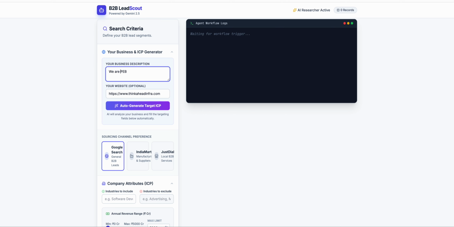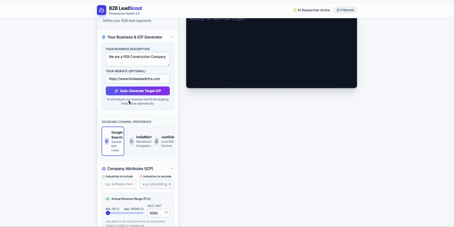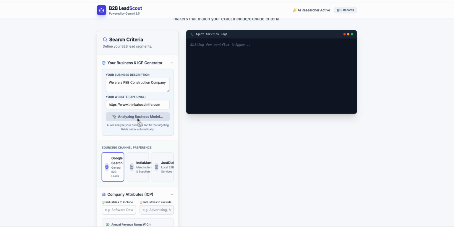So we are a PEB construction company. And then, from where do you want to source leads? It could be through Google search, that is Maps on your business, IndiaMart, or just Dialect to IndiaMart. That we can do. Let's first generate the target ICP.